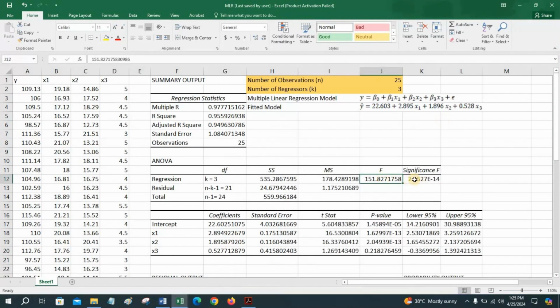Look at the F-statistic. The p-value for the F-statistic is very close to 0. We can reject the null hypothesis and conclude that at least one regressor contributes significantly to the model. That means we can say the variable y is related to the variables x1 and or x2 and or x3.